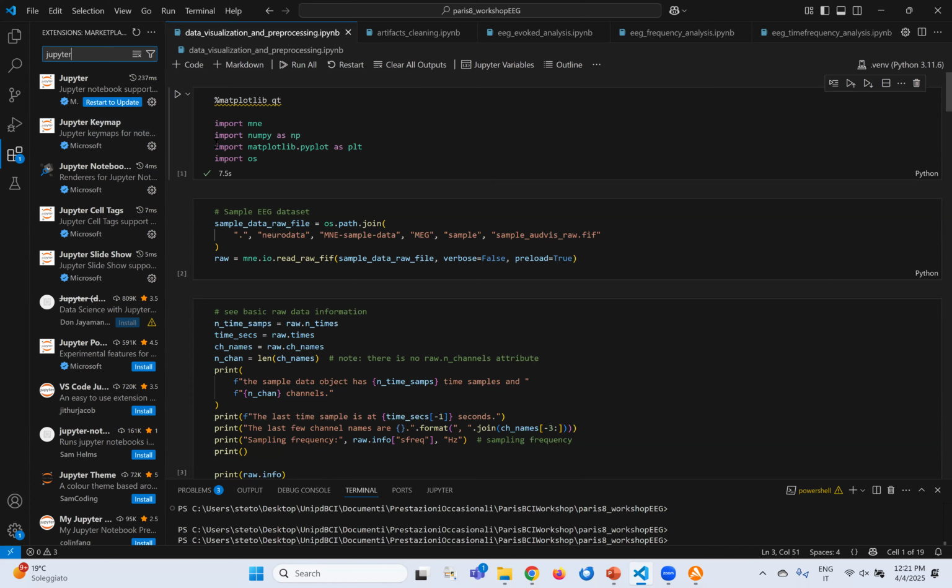This is for the ones who are using Visual Studio Code. If you're using Visual Studio Code, you need to install the extensions for Python and the extensions for Jupyter. Okay, and then you're done. You just have to open the folder and it works. But I can show it.